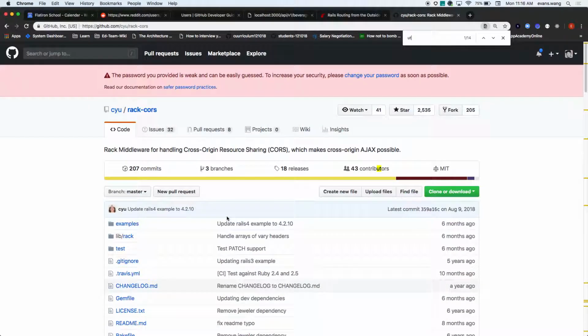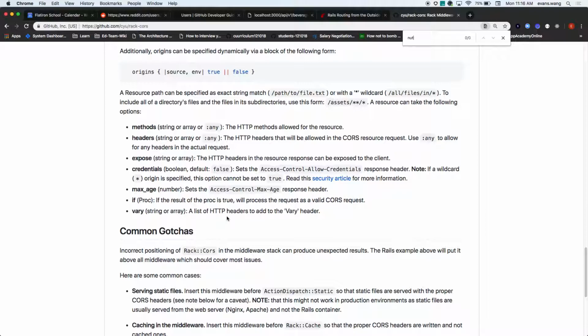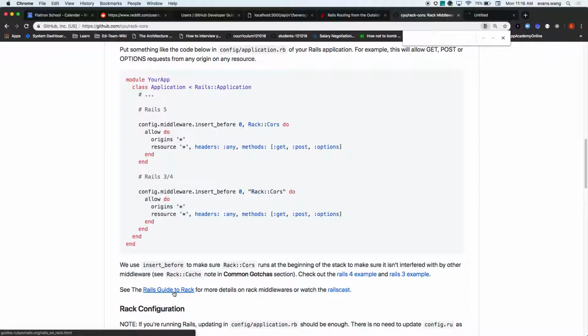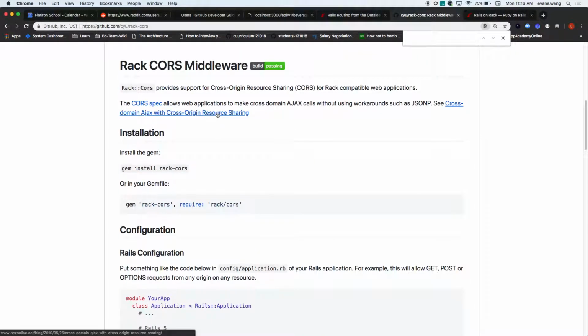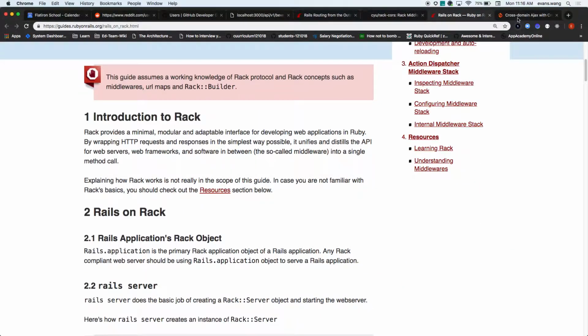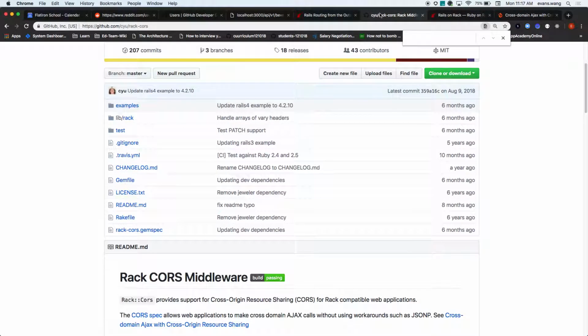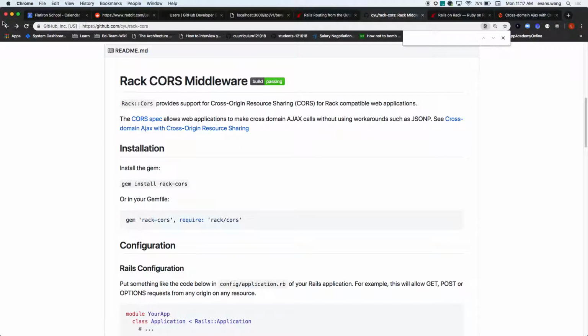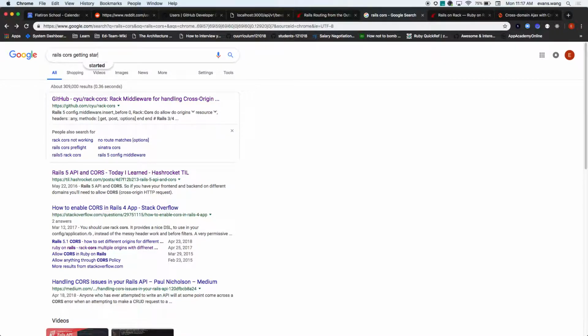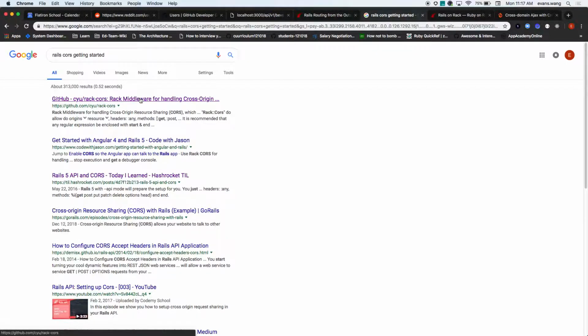Nuts and bolts. I think it's called nuts and bolts. Rails guide to rack. You know what I'm talking about? No, that's not it. Sebastian, you know what I'm talking about? What? There's literally like a getting started. That's all right. We'll find it. Rails course getting started. Where is it?